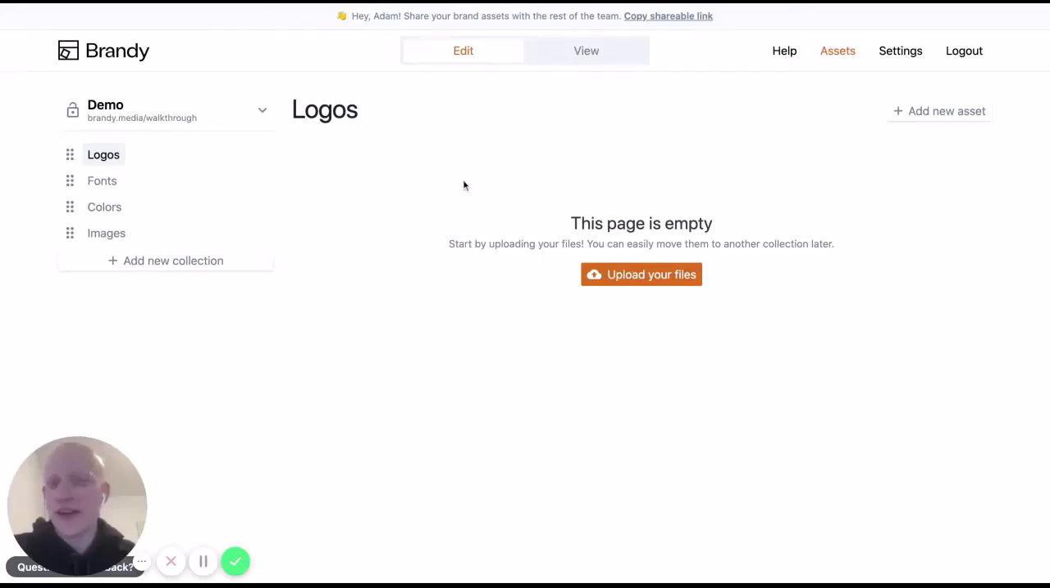Brandy is a simple brand asset management tool, and today I will show you a little bit of what you can do with it. So here on the left, you can see I have a company called Demo, and I can also add more companies. Let's say if you are an agency managing brand assets for multiple clients, but let's stick to a single one for now. Below, you can see collections.